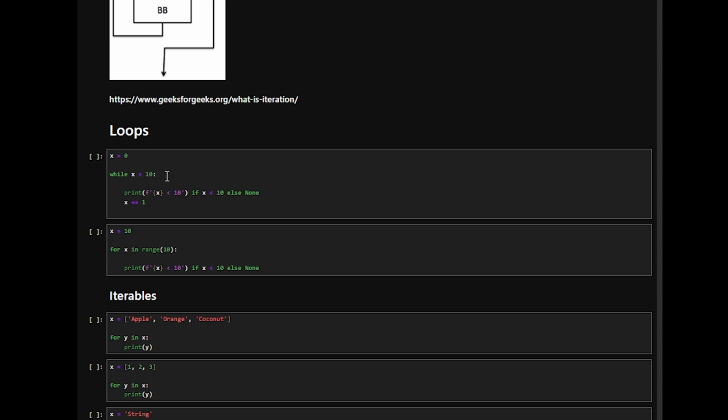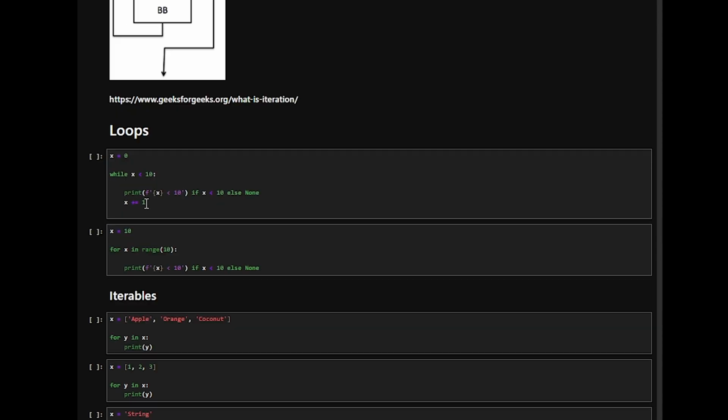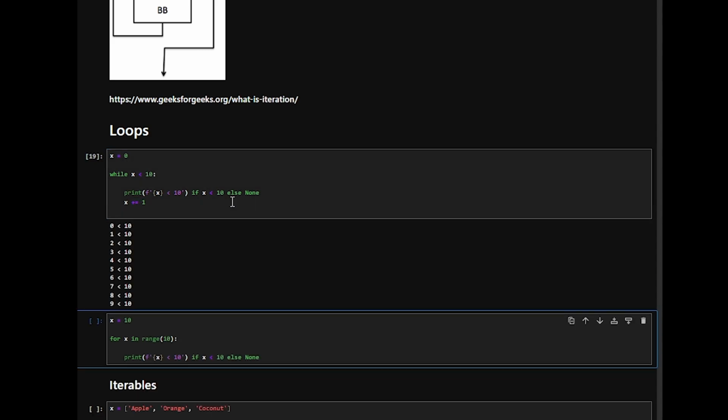In this first block, we have one type called a while loop, and this will go forever so long as the condition is true. You also have this counter here. This part right here is just a shorthand way of adding 1 to itself, so x will go 1, 2, 3, 4, and so on. If I run this block, you can see that 0 is less than 10, and so on until we get to 9.